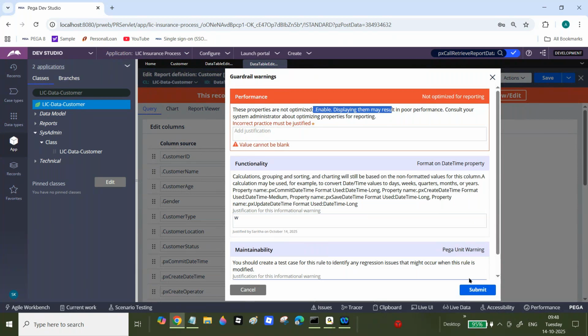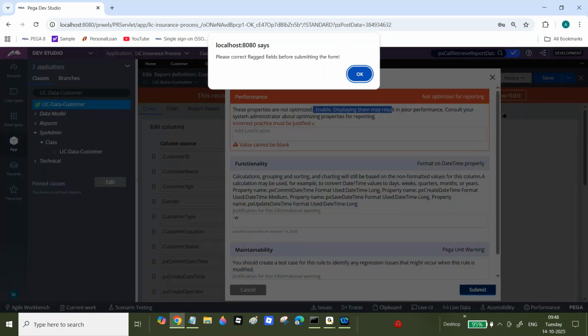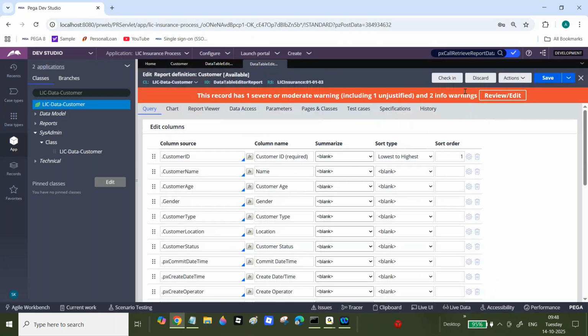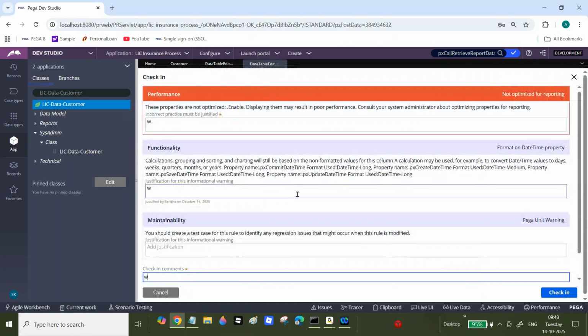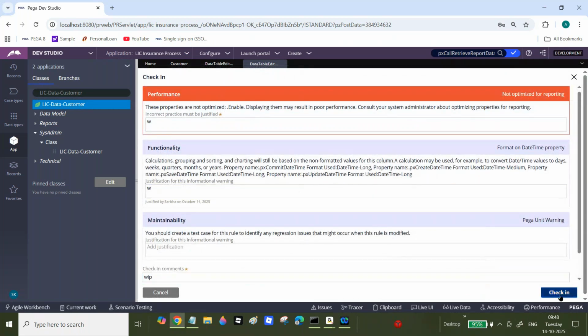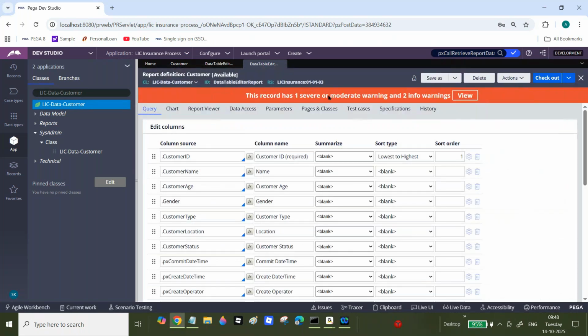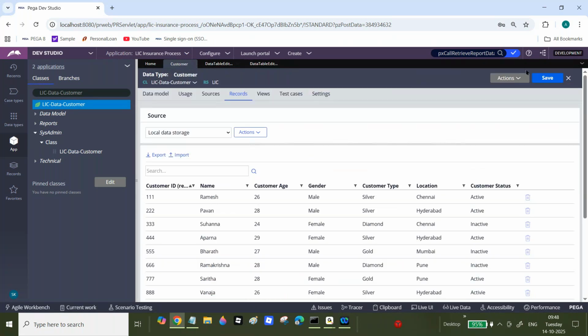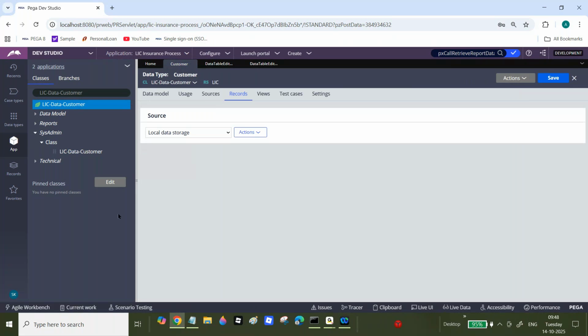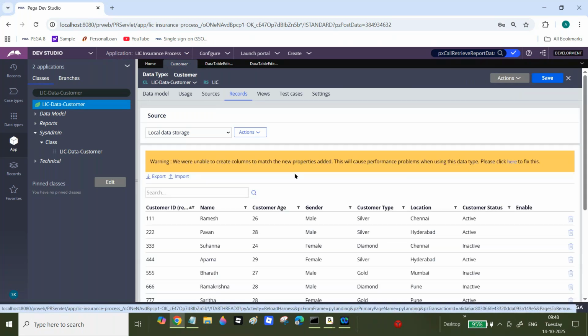It is giving a warning when you add it like that. Automatically it will be removed once you expose that property. Just go here and check this one. This is one of the ways we expose the property. Just refresh your internal data types. Here it will give one warning.